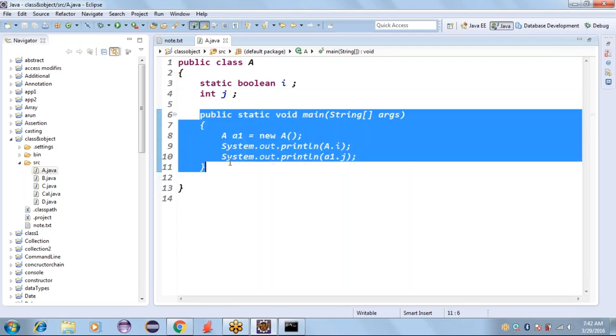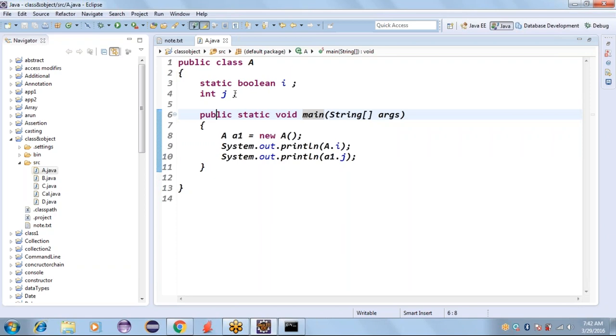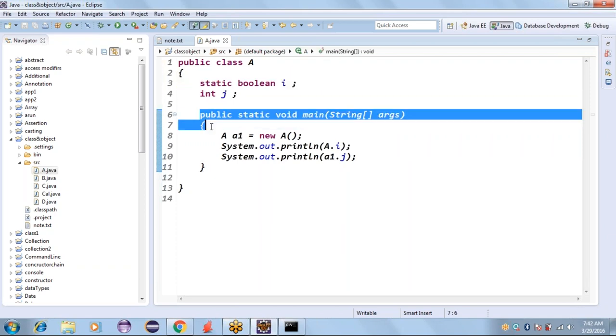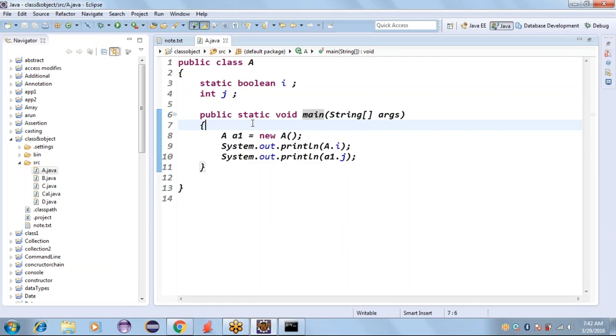1, 2, 3, nothing but your main method. In total we have 3 members. Among them, 2 are member variables and 1 is a member function. Member function and member method are the same. In Java we usually say methods, not functions. Function is from C and C++, but from JDK 1.8 onwards you can use functions also, because now Java is supporting functions also. There is a slight difference between a function and a method.